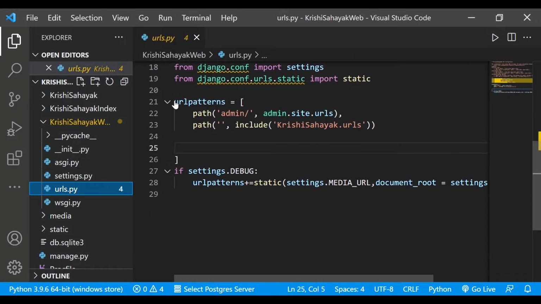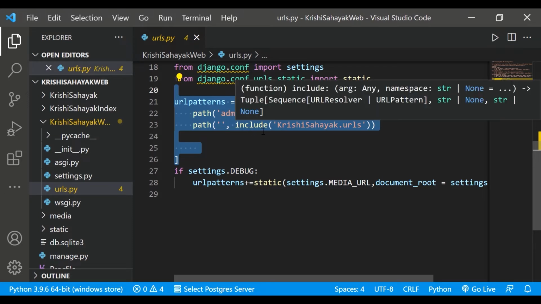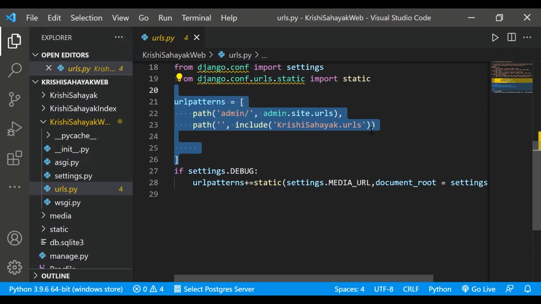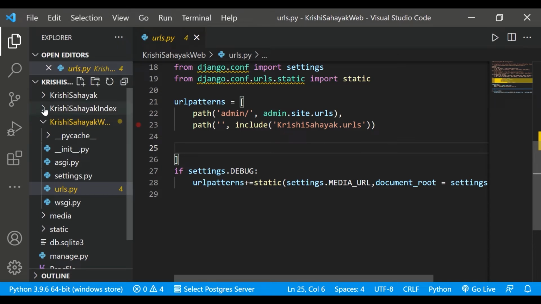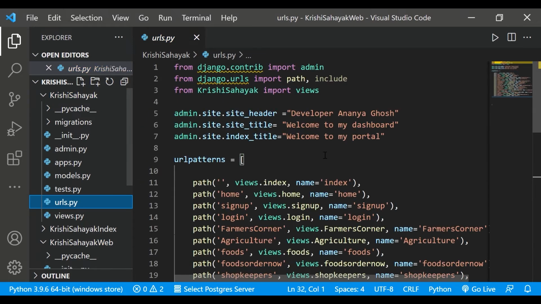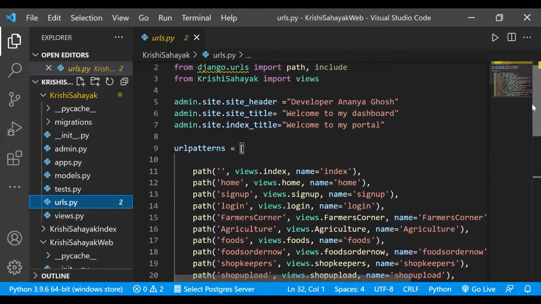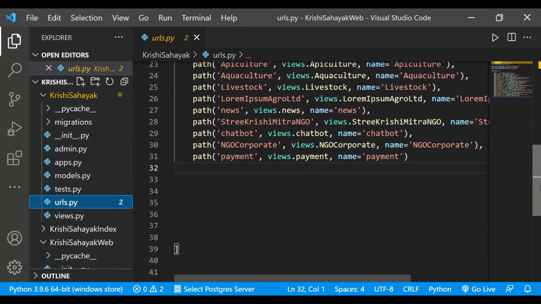Here we just concentrate on this part, urlpatterns. Here I have included admin, which was already given. I did not include this. I have only included this empty path, and inside this empty path I have written include Krishi Sahayak.urls. So what have I done? Krishi Sahayak is this folder, my app folder. Here in the urls.py, I have given all the paths. This looks very confusing, I know.